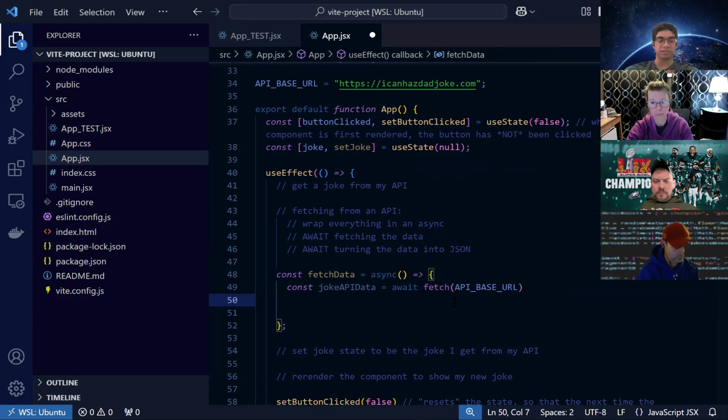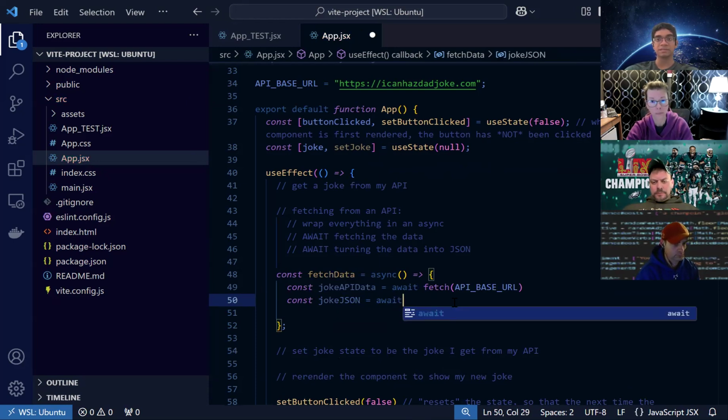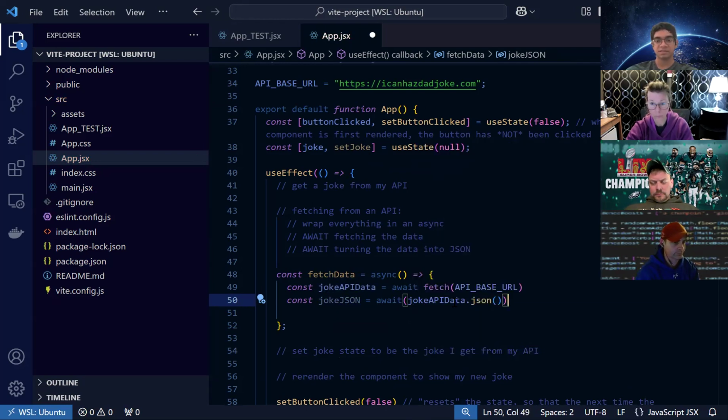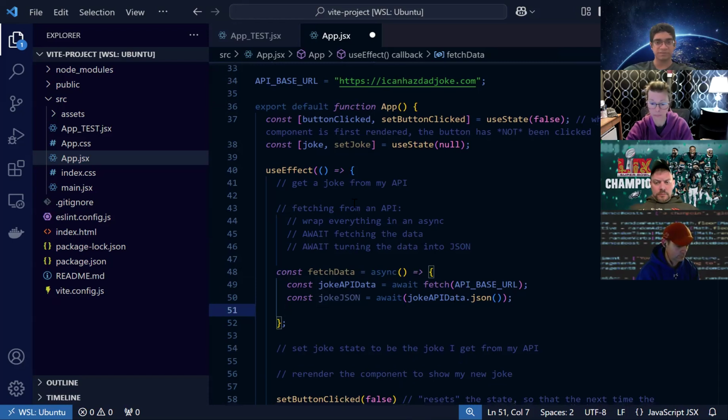And the next thing that we're going to do is we now want to take that API data and we can change that to JSON. So we're going to add in another await. We're going to do joke API data, and we're going to turn this into JSON. We end everything with semicolons just because I like doing it.